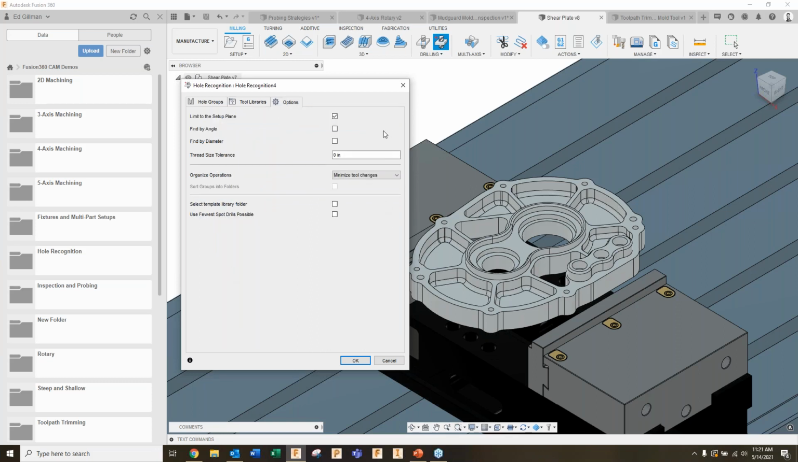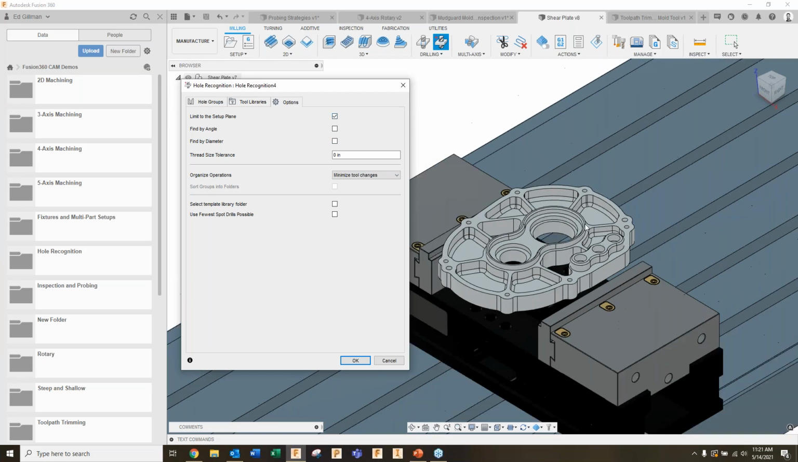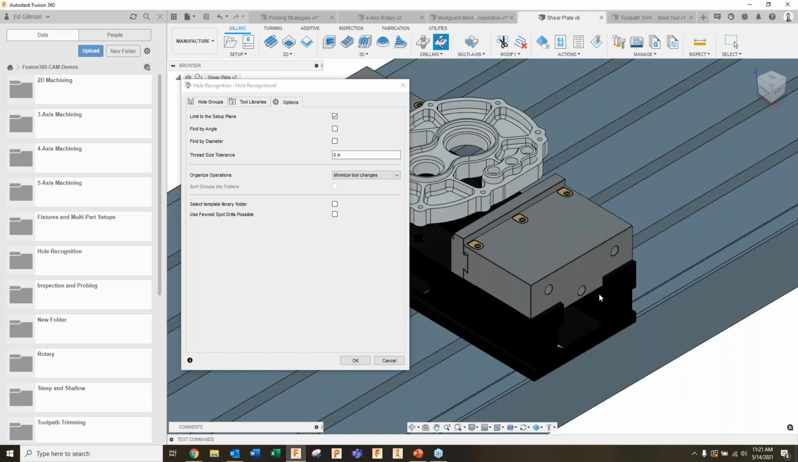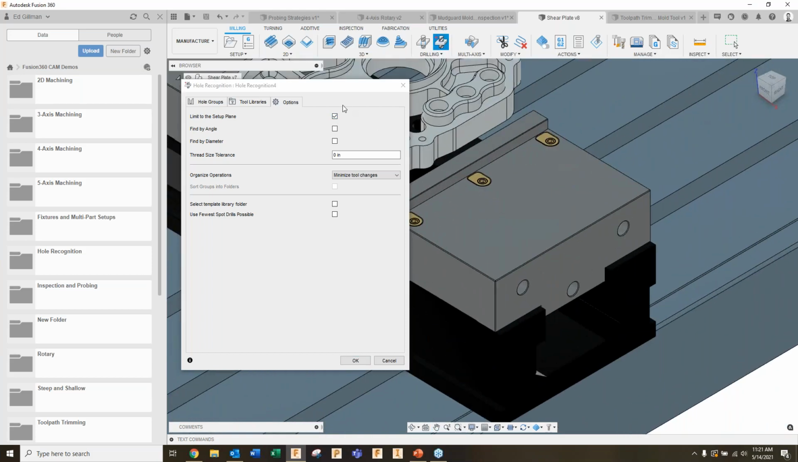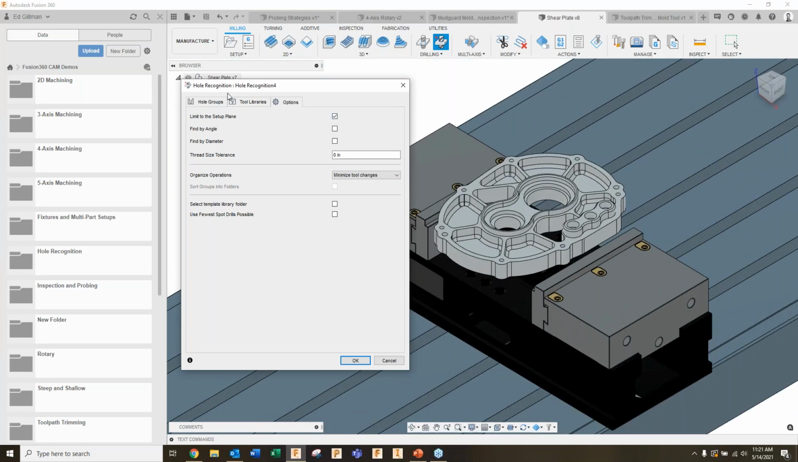And then for options, I can say find by a specific angle off of axis. I can also find by diameter, which means I can basically specify the diameter that I want it to find if it's one hole that I'm looking for. You can limit to the setup plane, or you can specify an angle, which means if I had holes that were on, for instance, this chuck here that I was drilling out, you can actually override the position of the holes that it's looking for. So if you have a different setup plane that you need to recognize holes on, you can do that using that function. And you can also group operations by size, or you can minimize tool changes.